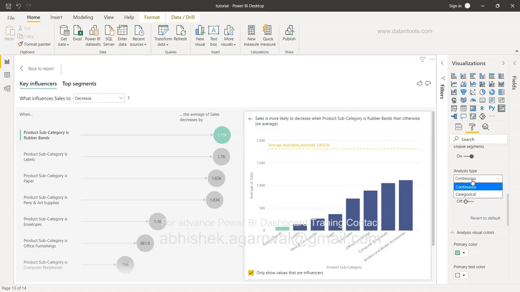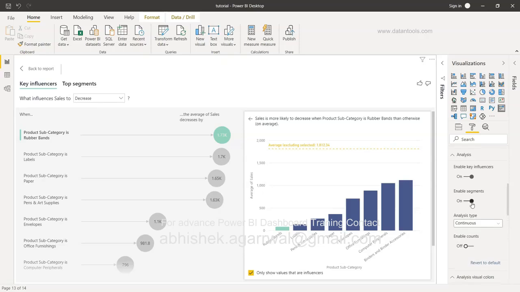But if you have a categorical data type, which is giving you the counts, for example, the count of orders or the count of customers, then by default you are going to get the categorical type. But you have the option of choosing it from here as well. And you can choose whether you want to enable the counts or not. In case of categorical data, this will be enabled by default.